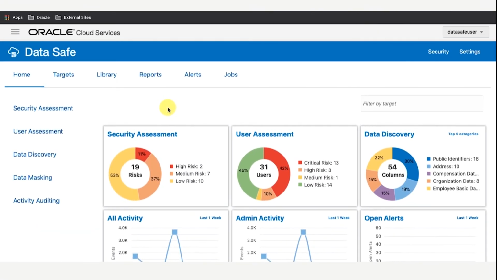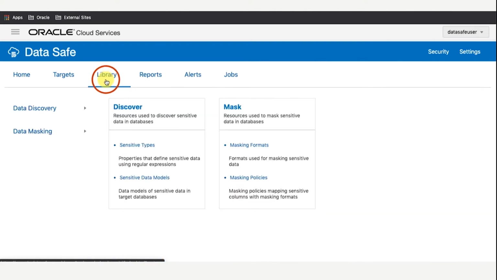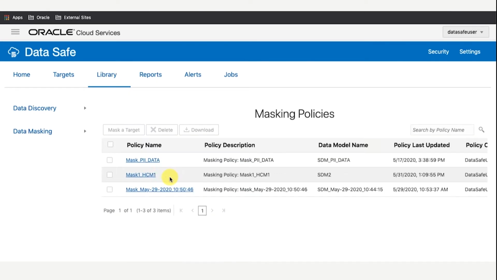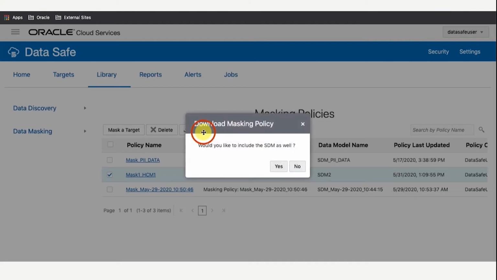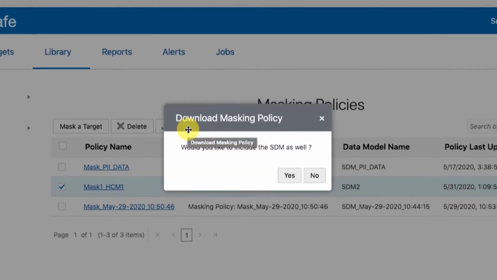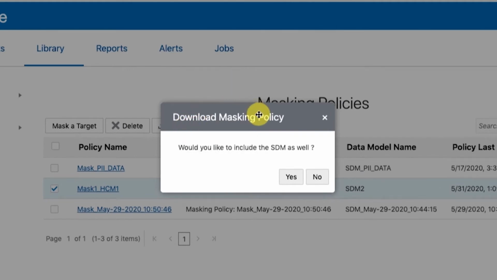Step 4. Download your masking policy. Go to the Library tab and click on Masking Policies. Select the checkbox for your masking policy and click Download. The Download Masking Policy dialog box is displayed. Click Yes to download both the sensitive data model and the masking policy as a combined template, or click No to download just the masking policy.